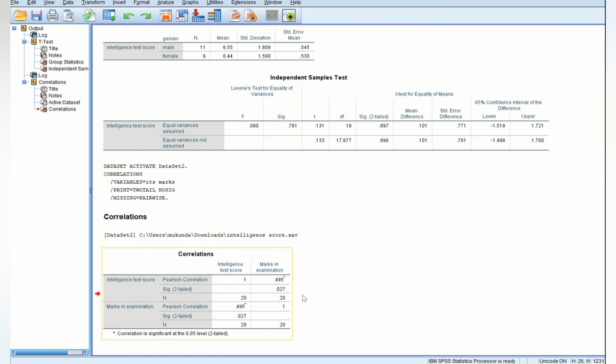What we can give as a conclusion is, from the above data we can say that the intelligence test score and marks in the examination were moderately and positively correlated, with a correlation value of 0.495 and a p-value of 0.027, which is less than 0.05, so it is positively correlated. That's what we have to write down here. The relation is significant at the 0.05 level, so since it is less, it is significantly correlated. If it was more than that, they would have been unrelated, so that's insignificant.